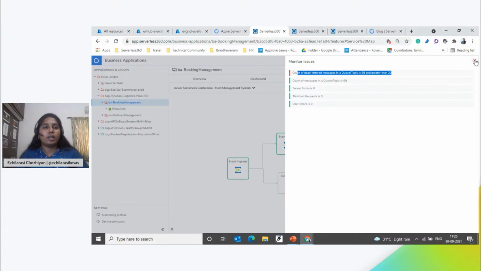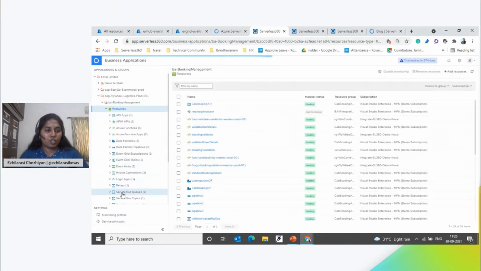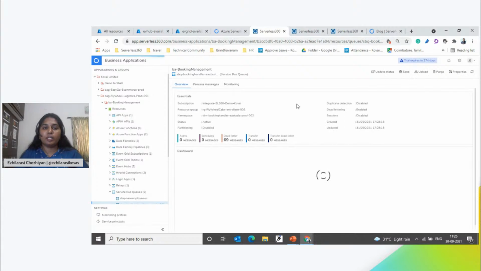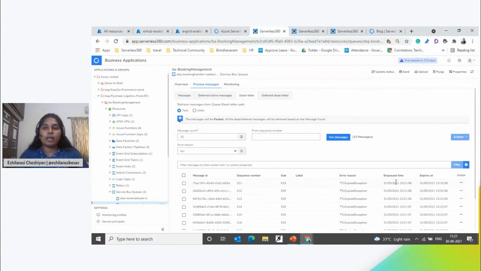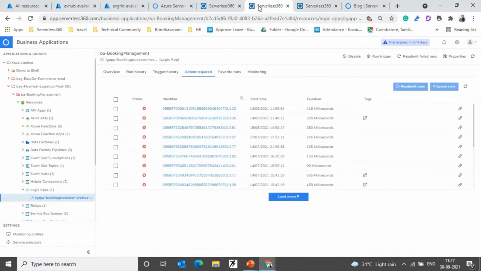Say if you are not using a premium tier queue, you do not get visibility on the messages in the queue. So that can be addressed with the help of Serverless 360, wherein you get visibility of the dead letter messages, and that can be viewed and processed right from here. So this way, the tool set to fulfill the operational need of an Azure application is provided to the support team. And this can also be automated with the help of automated tasks in Serverless 360.